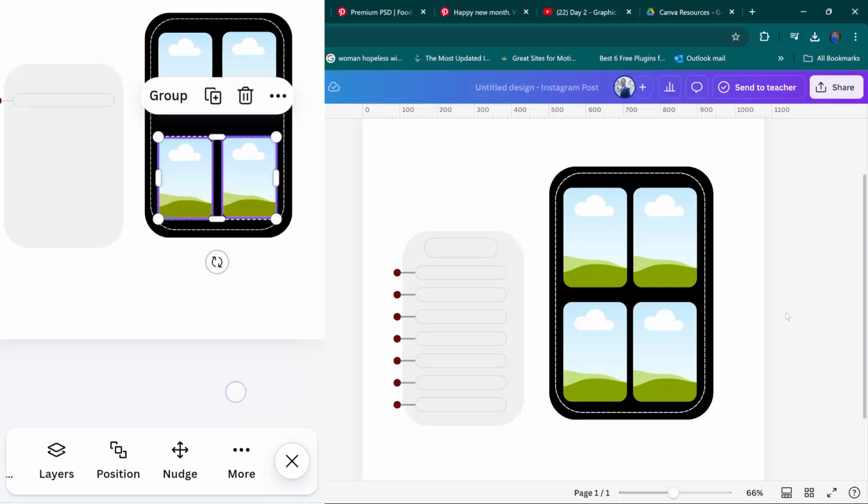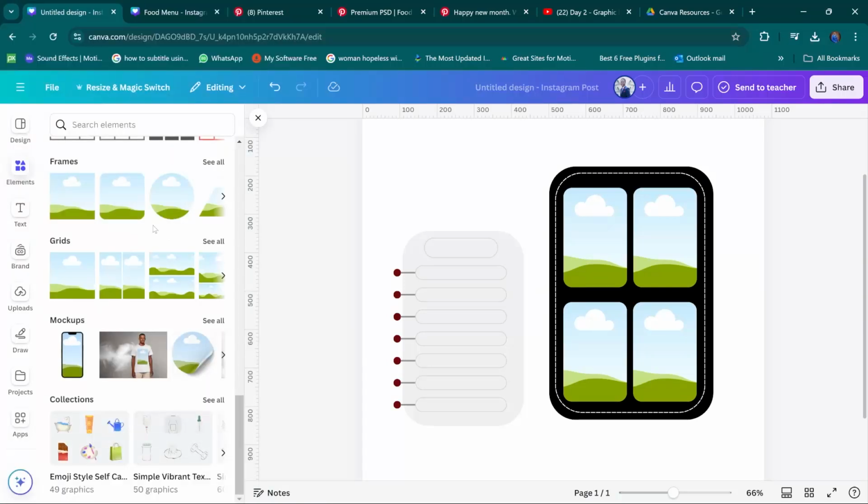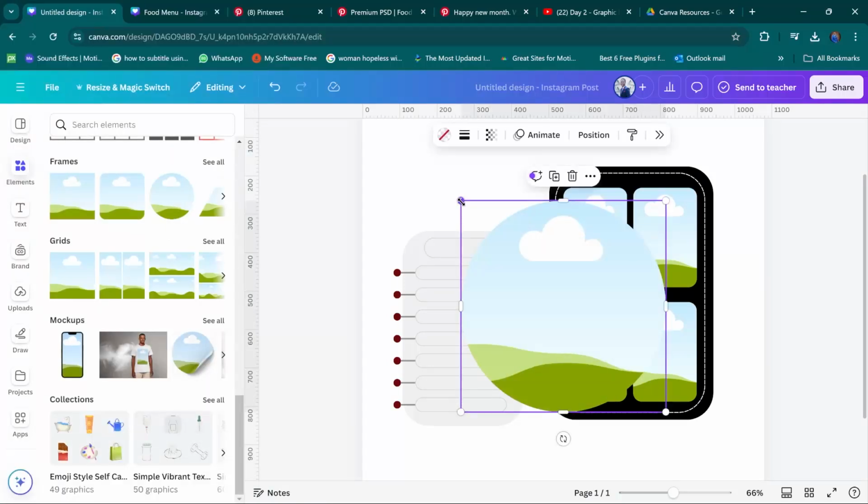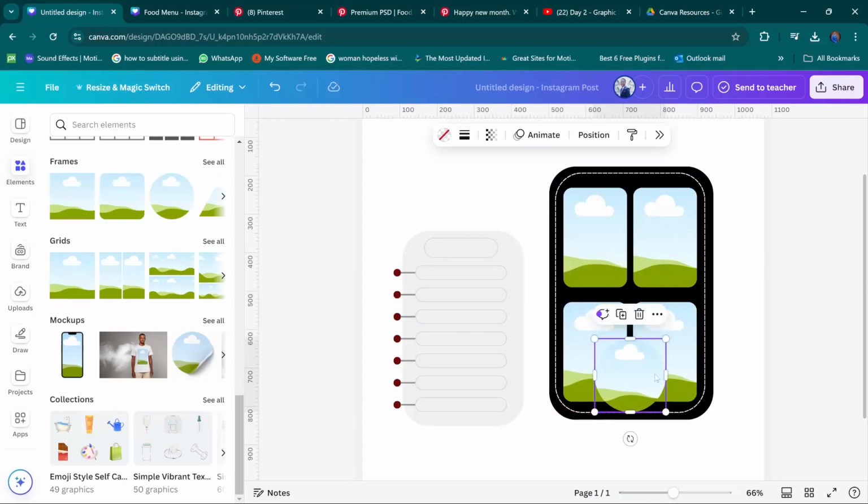Once you have this fit, just leave it there. Let's bring in a circle. We'll reduce the size of the circle. Then let's position it around there. We can reduce it more because we have stroke to it.